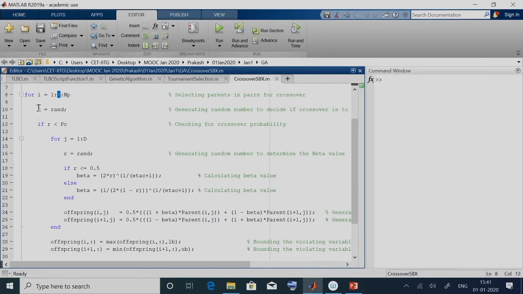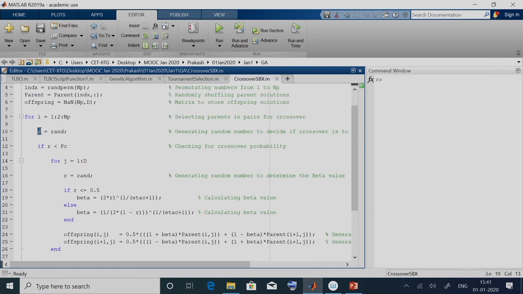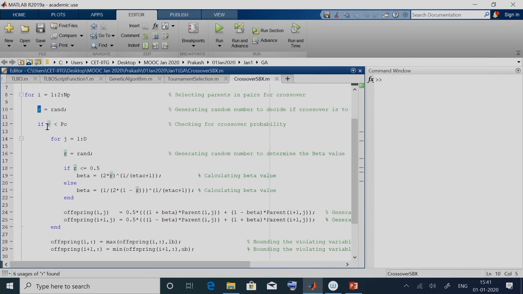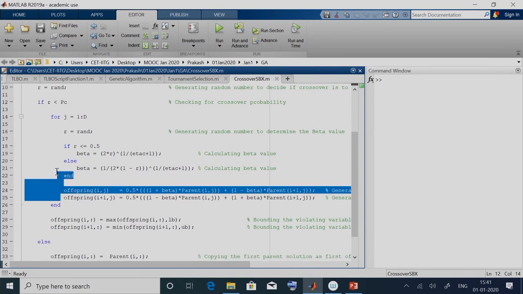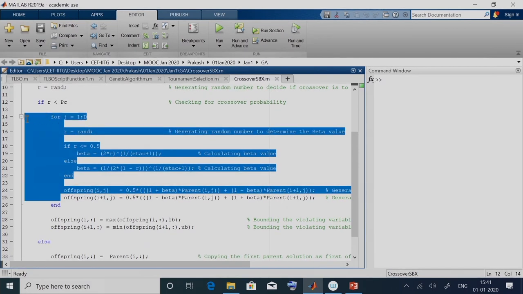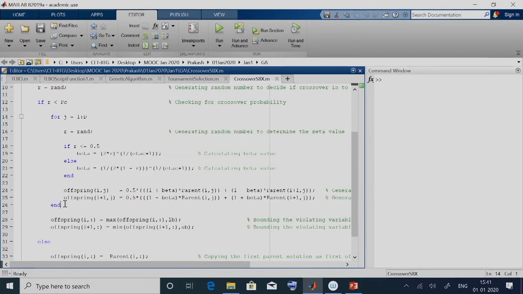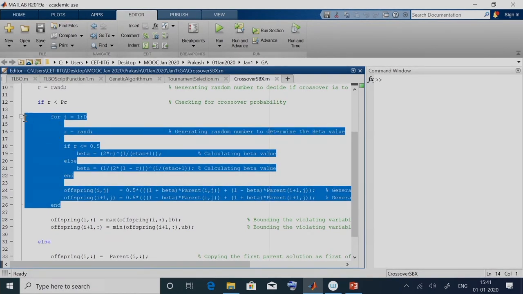So, first thing is to decide whether we need to perform crossover or not for a particular pair. We generate a random number using this RAND function, the value would be stored in R and then we check over here whether R is less than PC, right. If R is less than PC, then we need to perform a crossover which will be happening in this section from line 14 to line 26, right, in this section crossover would be happening.